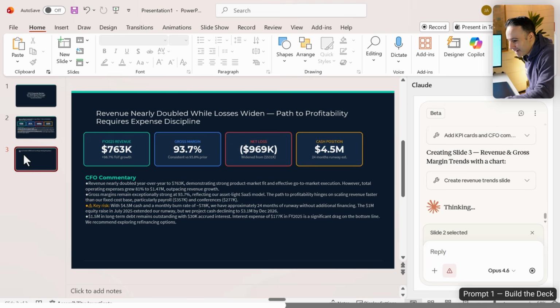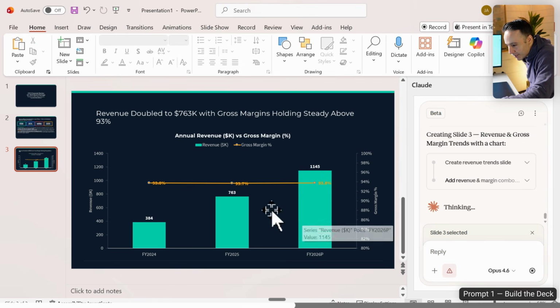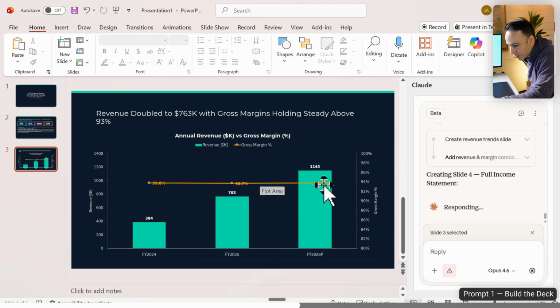All right, now we got slide number 3 that's coming, the revenue trend slide. Okay, we got a slide over here. It looks like my gross margin is held pretty steadily. I like this commentary. Again, a very pretty view. We got a combo chart with the revenue numbers on the left, the gross margin on the right.